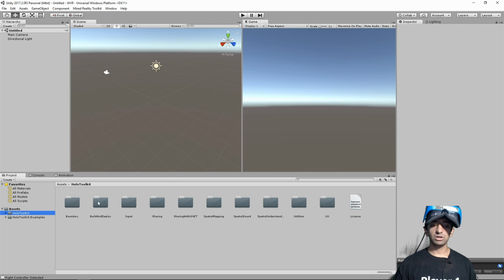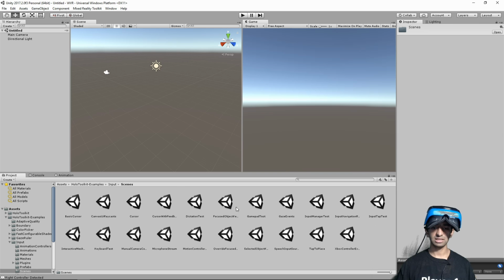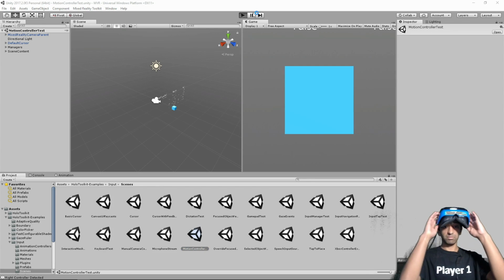Once you're here, go to your examples, go to input, go to scenes. We have a bunch of scenes here, but what I'm going to focus on is the motion controller one. When you do that, assuming you have everything already set up in your project, you have the build settings and the player settings set up, hit play, and put the headset on.